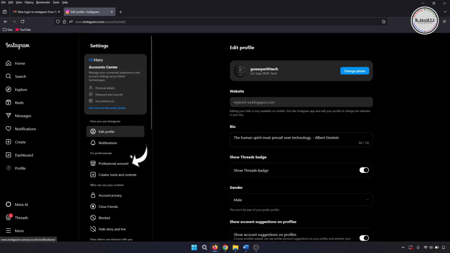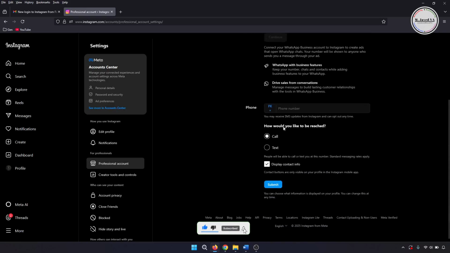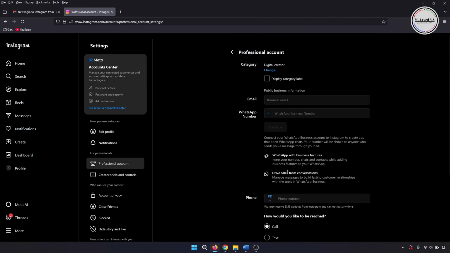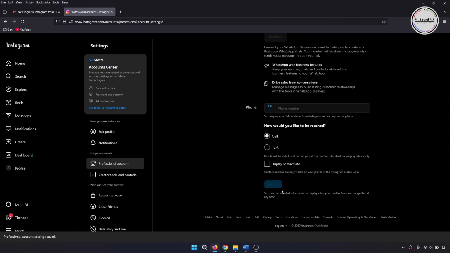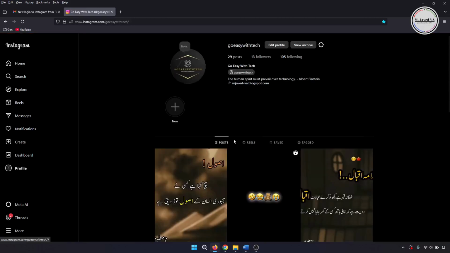And you can go to professional account to add your contact info so that people can get in touch with you. And this is how you can convert your personal Instagram account to a creator account.